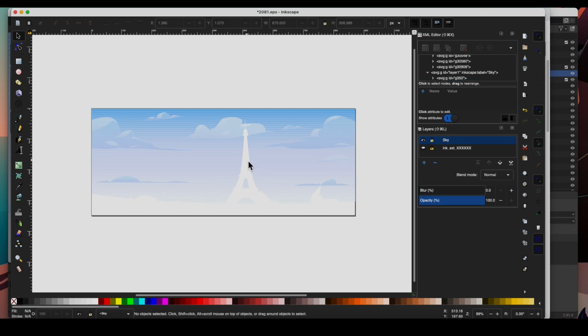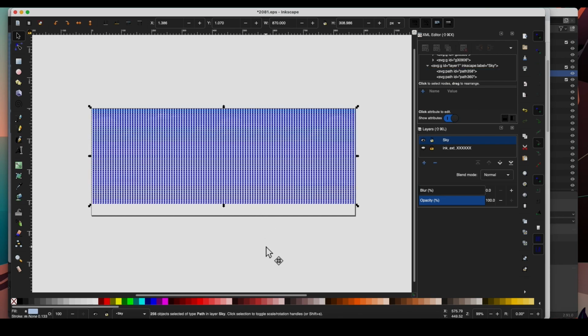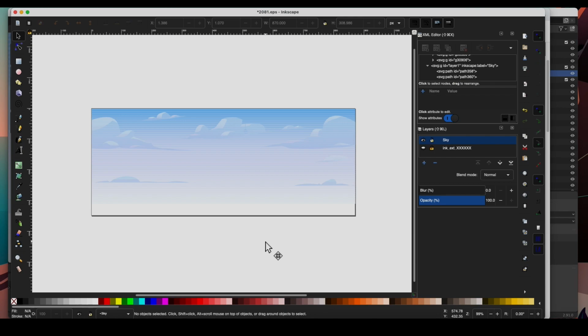I'm going to select it. Command Shift G, Command Shift G to ungroup. And I think just by ungrouping it did the trick. So let's bring this back up, and you can see that it's behind now.